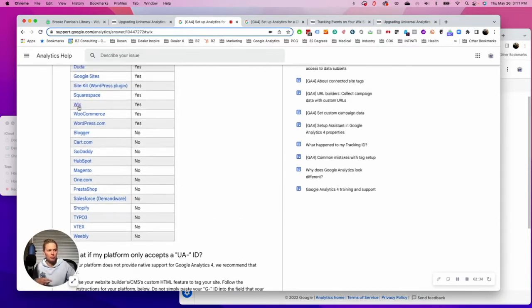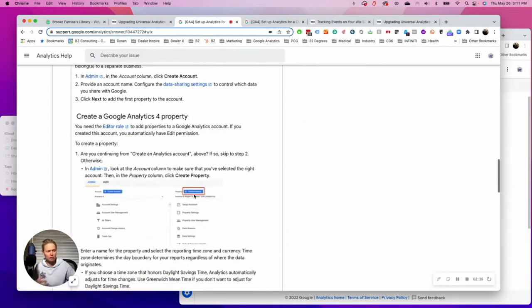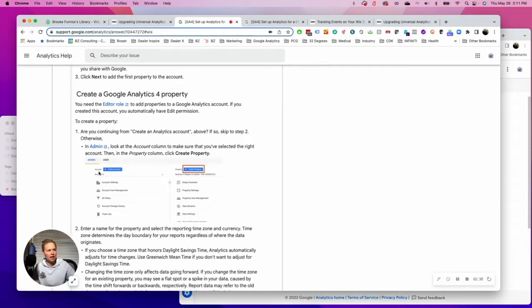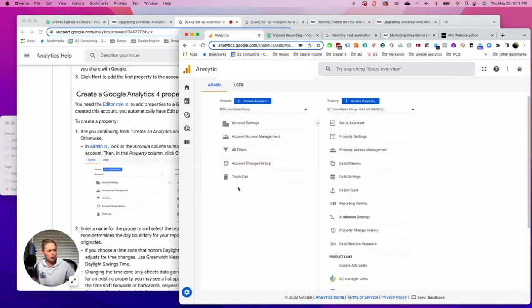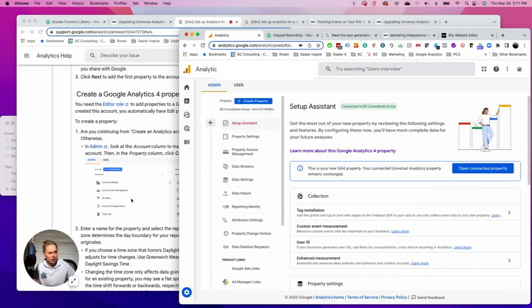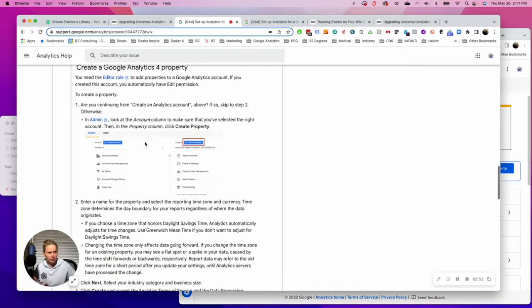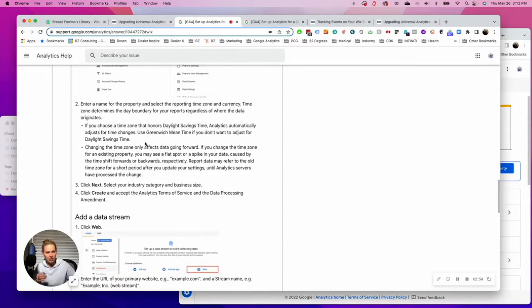So we'll take Wix for example. It does go through here. Once you go into admin, it goes through. Go to account settings. It will have the setup assistant. Mine is already set up, but from there, you get here. If your property settings are already set up, great.